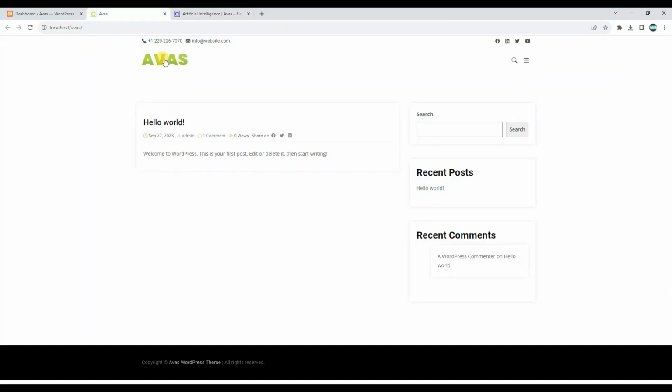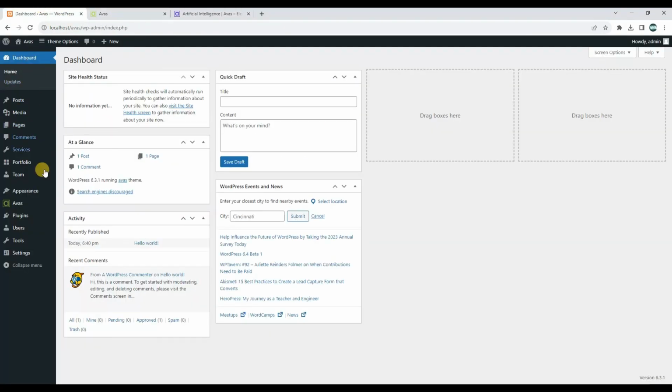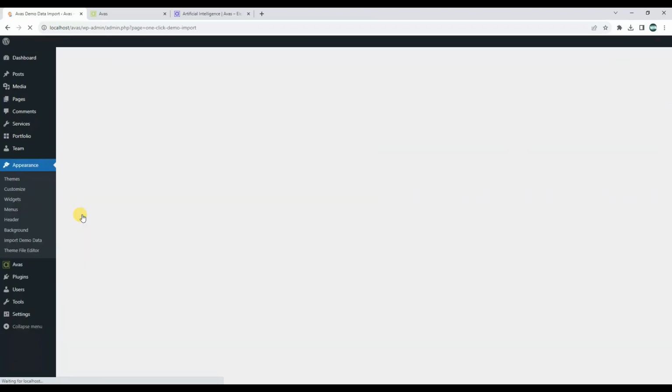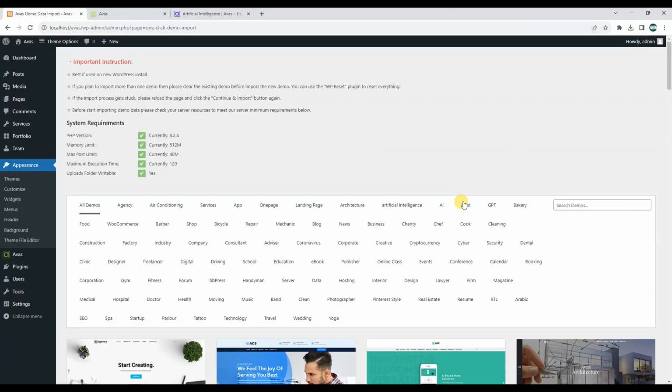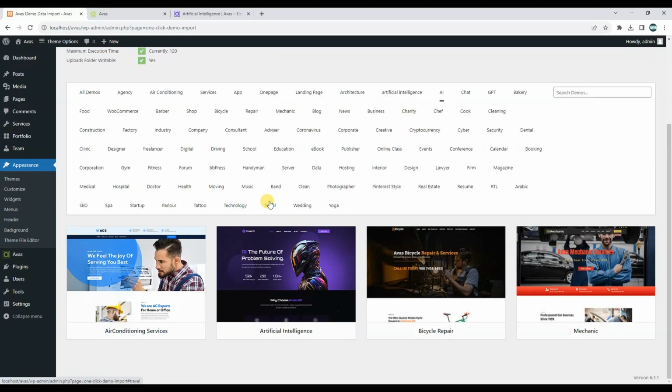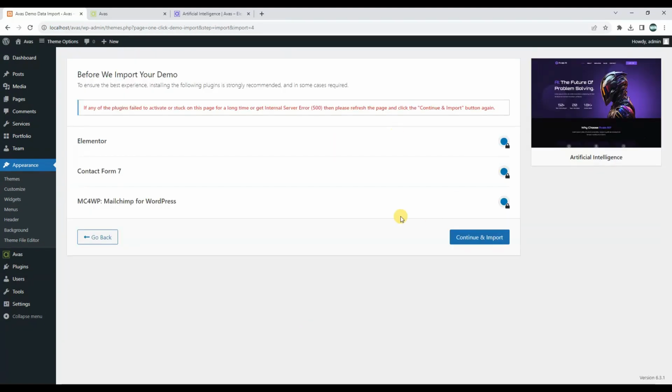through our theme builder. We will log into the dashboard, then go to the menu Avas and then the import demo option. After that, we will choose the demo Artificial Intelligence, and then click the continue and import button. It will take a while to import the demo, so please be patient.